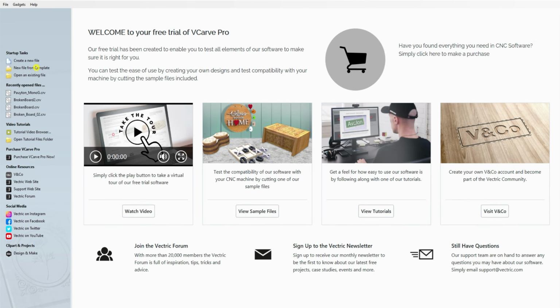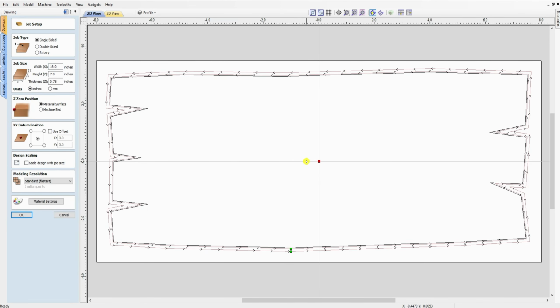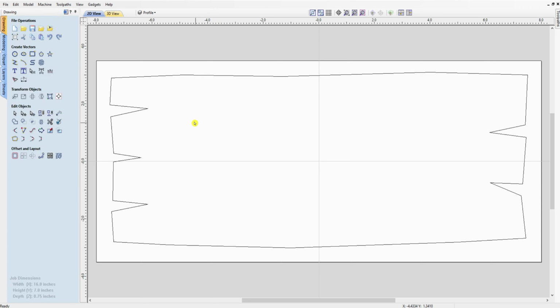Okay, so now we're going to open a file from template. We're going to open our broken board CRVT file, the one we just created that has our basic shape. Let's turn all these arrows off here. So we got our basic board here. Now we're going to add some text, and we're going to save it as a template with text in there, to show how you can make multiple boards, and all you have to do is change what your text says and create board after board, as many as you want, without having to recreate all this other stuff or recreate your toolpaths for your text.